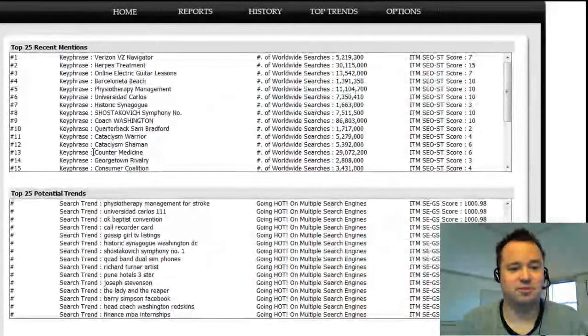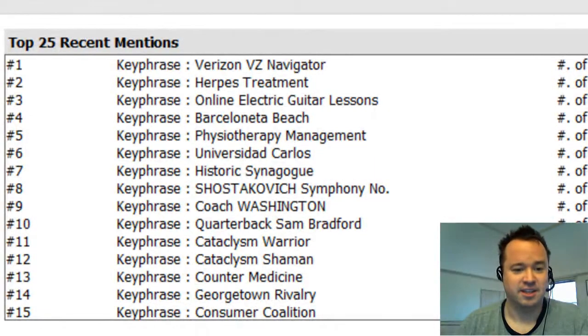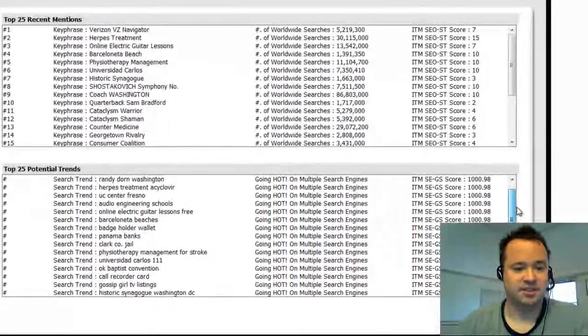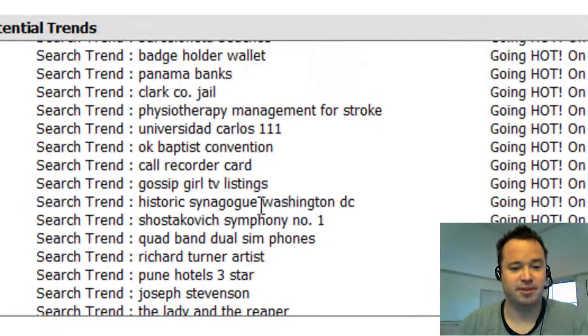Going down to 12, 13, 14, you'll see Cataclysm Warrior, Cataclysm Shaman. Those are World of Warcraft phrases. So there must be something going on with World of Warcraft lately, or at least some sort of subject. You can see kind of potential trends. Gossip Girl TV listings. That might be a new TV show coming on. People are looking to watch it, so they're searching. A lot of people are searching for the time and listing for their cable station, but there's not a lot of results for that.